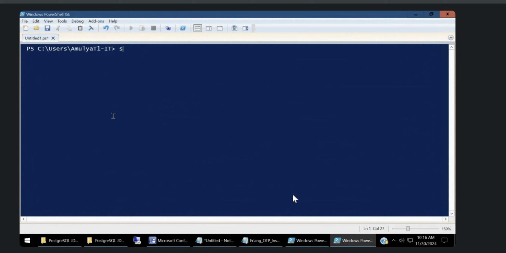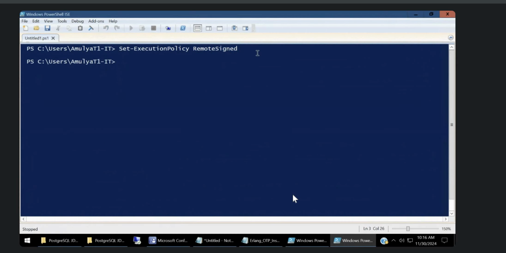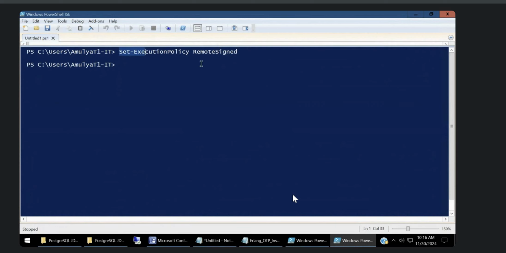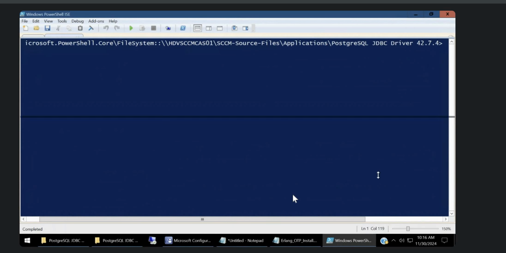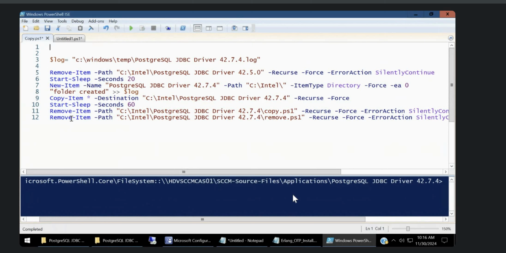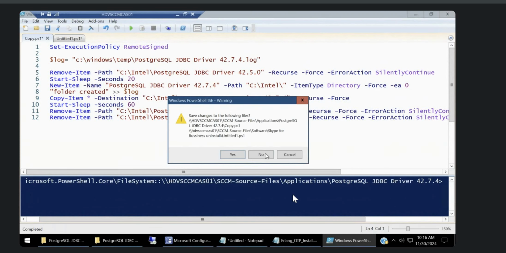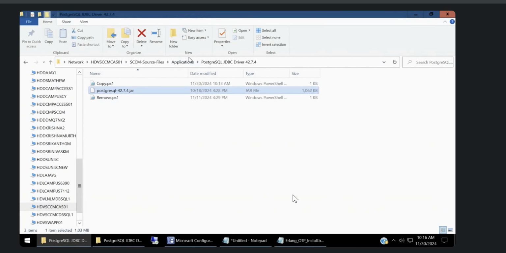In that case, what you should do is start your script with Set-ExecutionPolicy RemoteSigned. This is the only line you should include in your script. Just take this and include it at the very top of your script and save it. Then your script will run as required. So this is one kind of PowerShell script we are using. Mostly this type only we are using here.